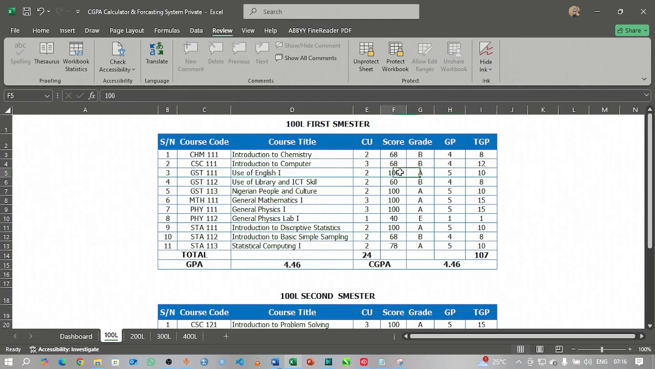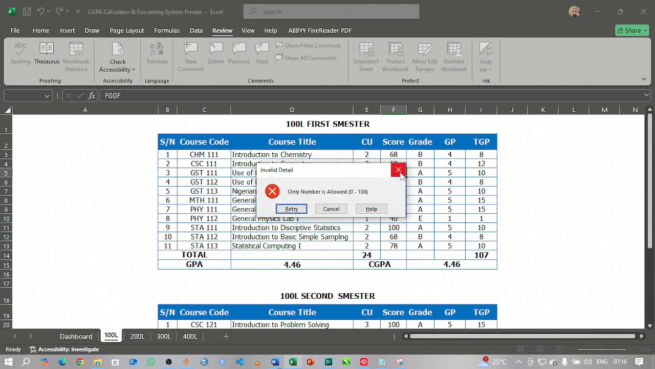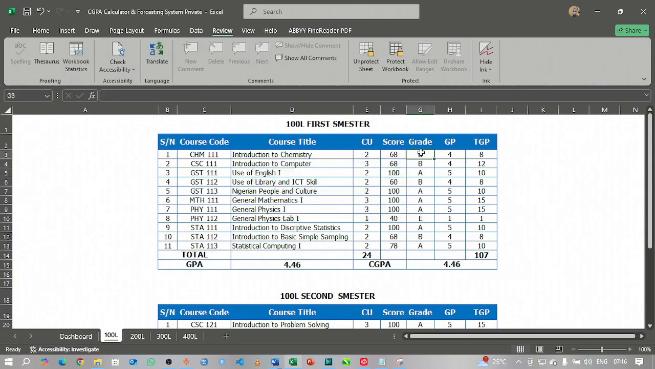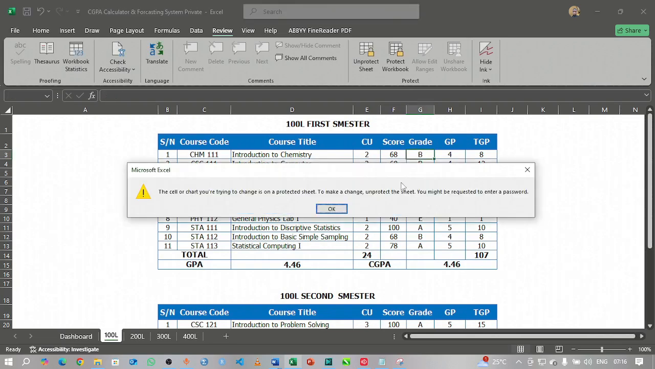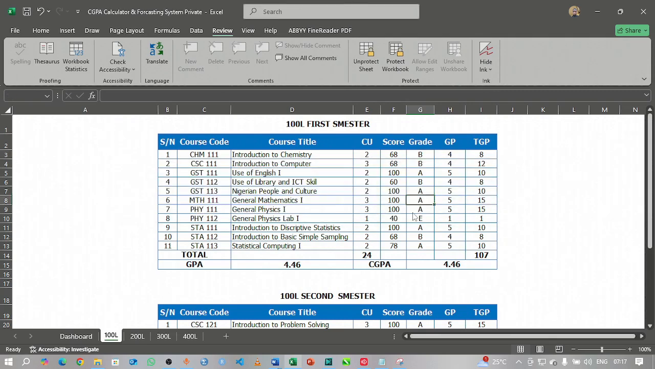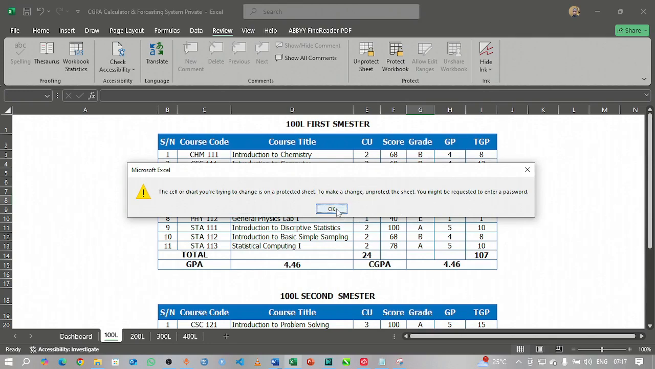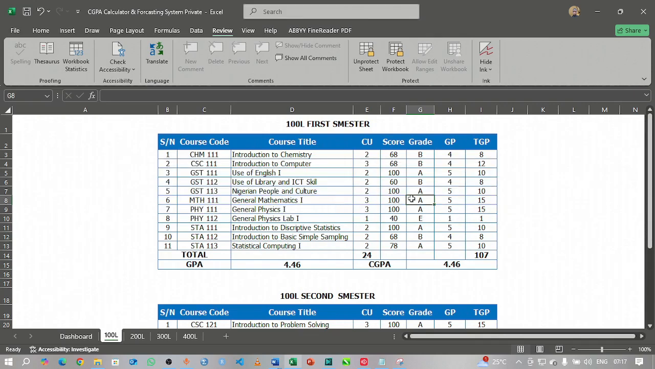As you can see, we have data validation working here, preventing the user from entering anything that is not a number or that is not an actual value for a score. Okay, and the next thing we have done here is by locking this. You can see when you try to edit, they're going to tell you that the cell or chart you're trying to change is on a protected sheet. So nobody can modify this particular project unless the password is shared with the person, and that is the reason I don't show the password here for you guys to see.